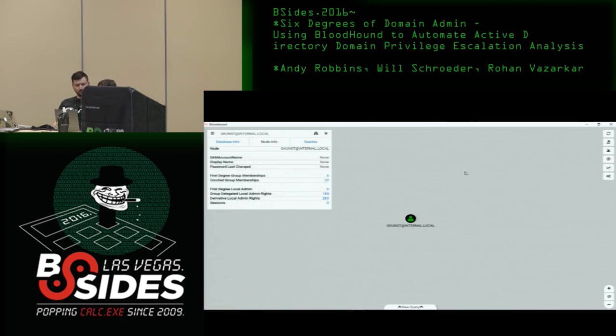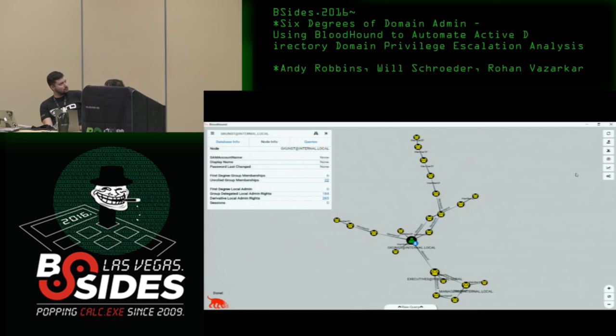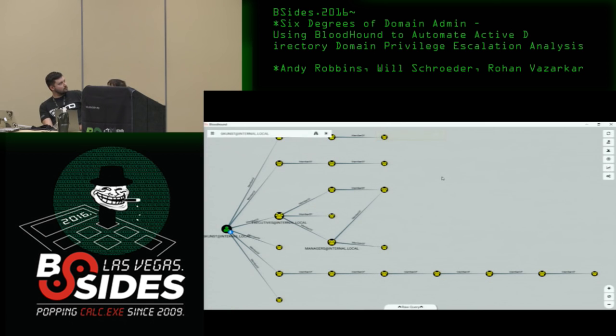If you click on any user, you're presented with a good bit of information over on the side over here. One of the first things you get is first degree group membership. This is what groups the user is part of directly. You can also query unrolled group membership. We're going to change the layout here so it's a little bit nicer. You can see what groups this user is part of by going through other groups.